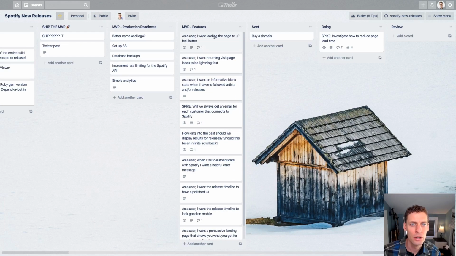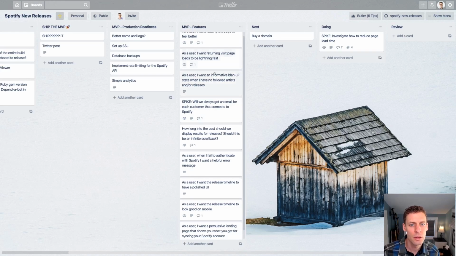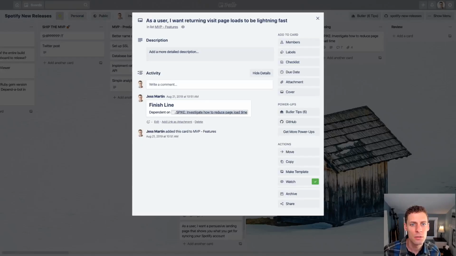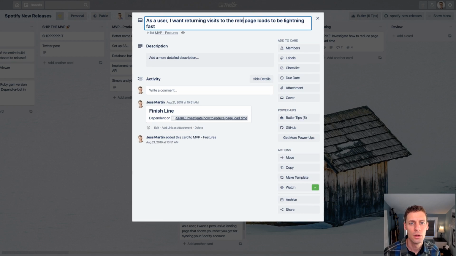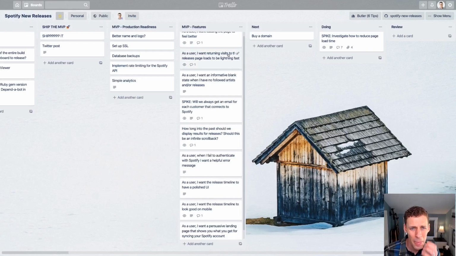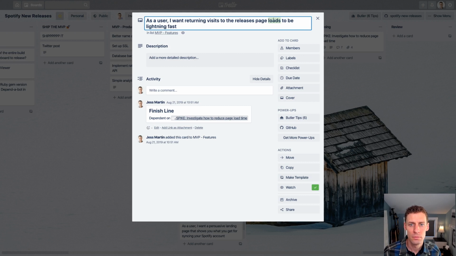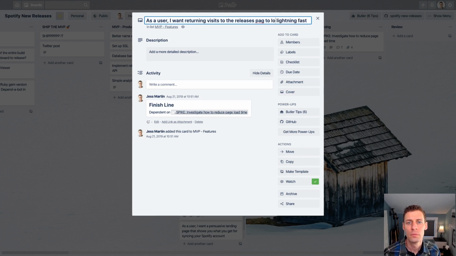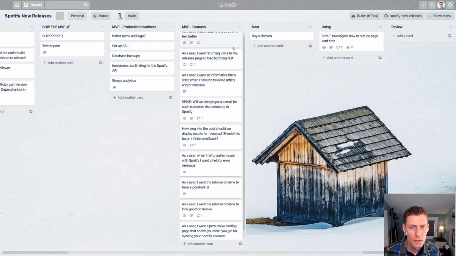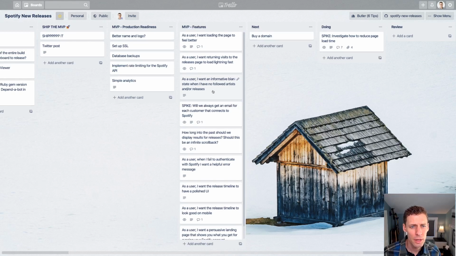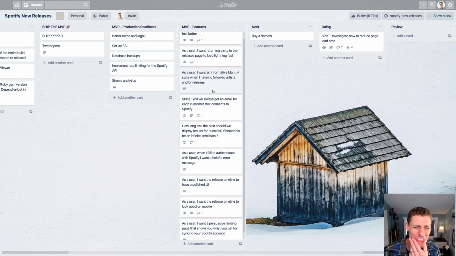Let's look at our list here. I want the loading of the page to feel better. I want returning visits to the releases page to load lightning fast. I want an informative blank state when I have no artists and or releases.